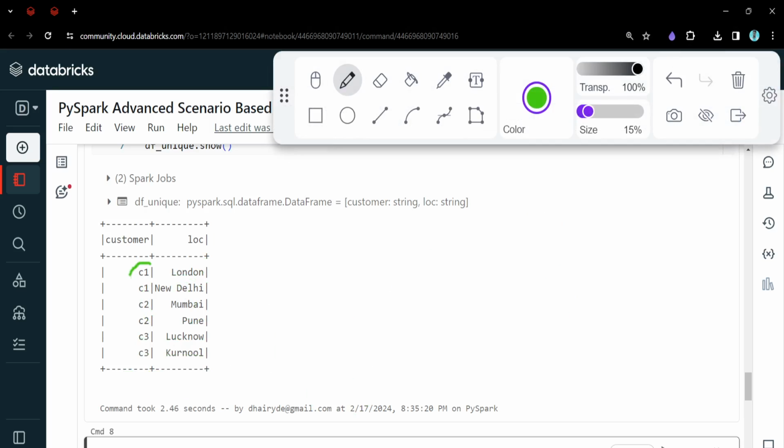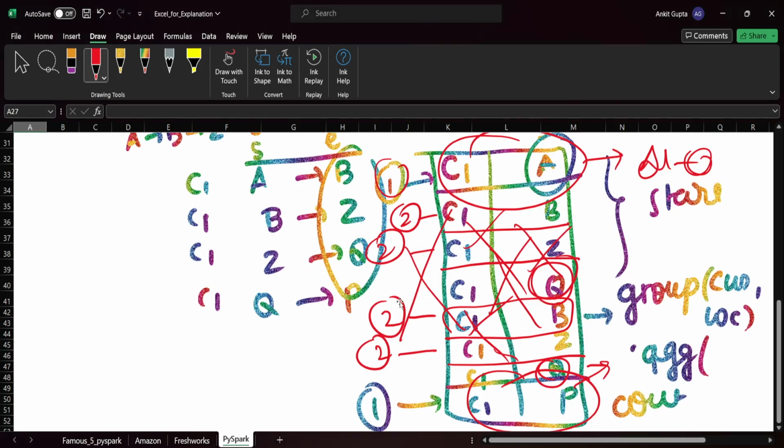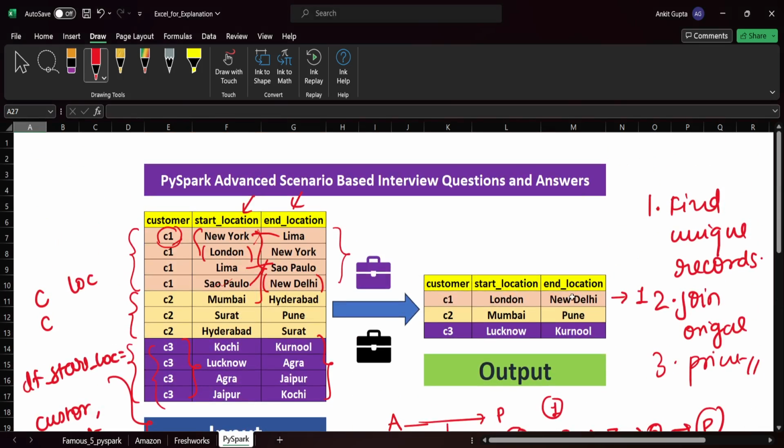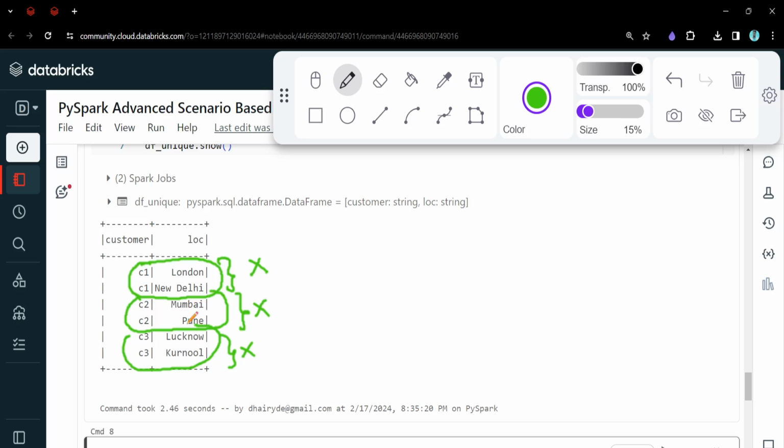So if you can see here, for customer one we have two records. For customer two also we have two records. For customer three also we have two records. But out of these two, we don't know which one is start, which one is end. Here also we don't know. Here also we don't know, right? But these are the answer. If you see here for customer one, London and New Delhi. So if we check here also, London, New Delhi. But here we know the start and end, but here we don't know, right?